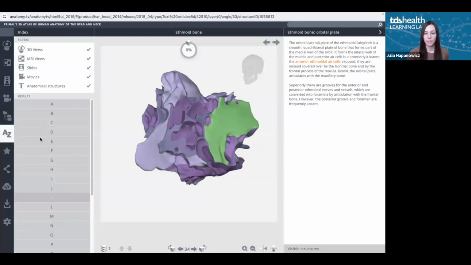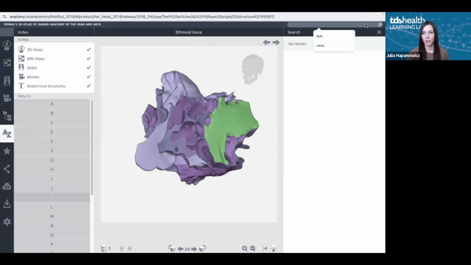We also have an A to Z index that is again filtered by different types of views and different results here. And similar to what we had on the home screen page, we have a search bar on the top right here, where you can type in any term that you might be looking for, and it will look for the content specifically in our 3D Atlas head and neck module.